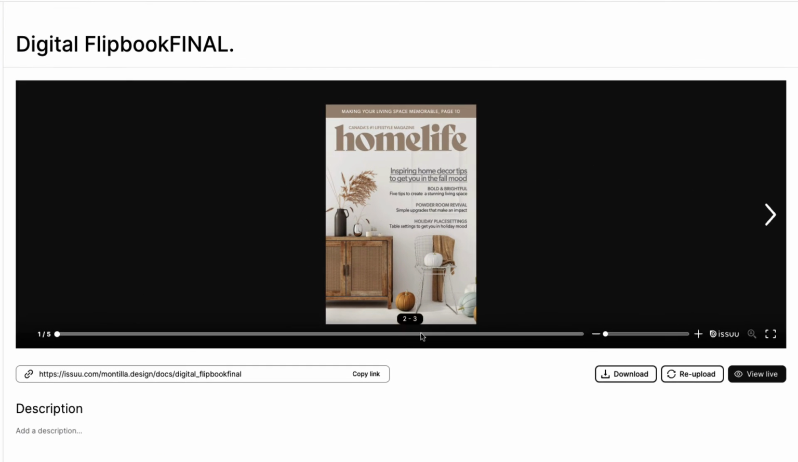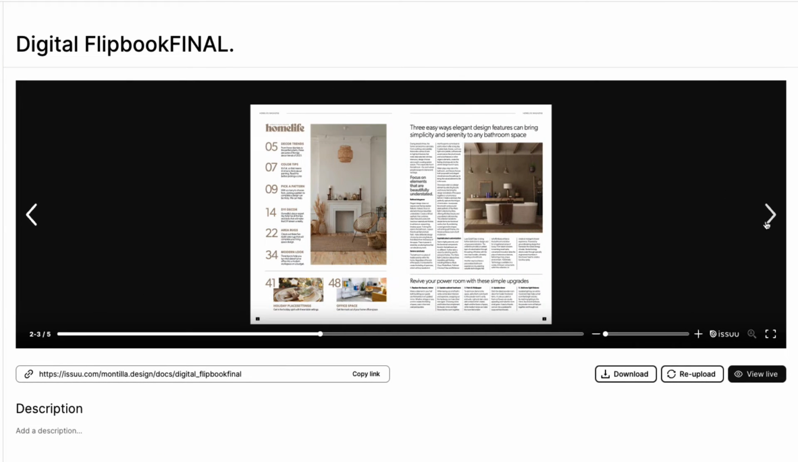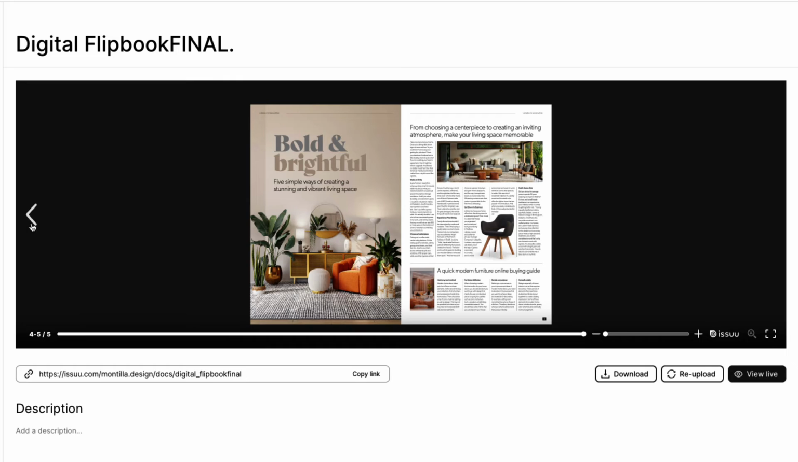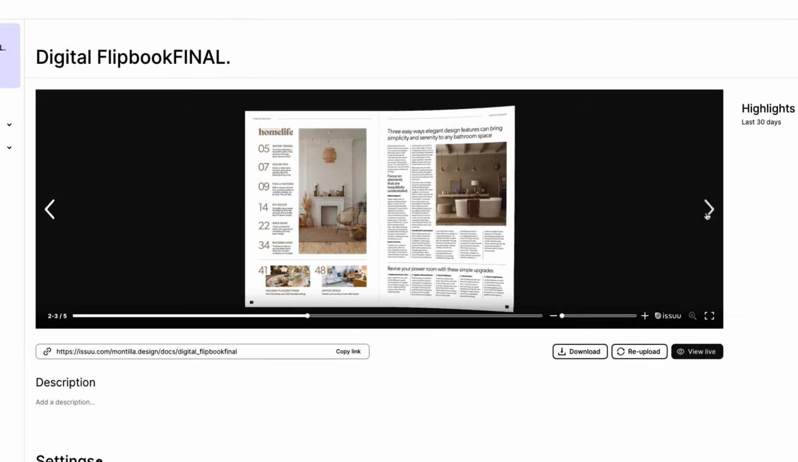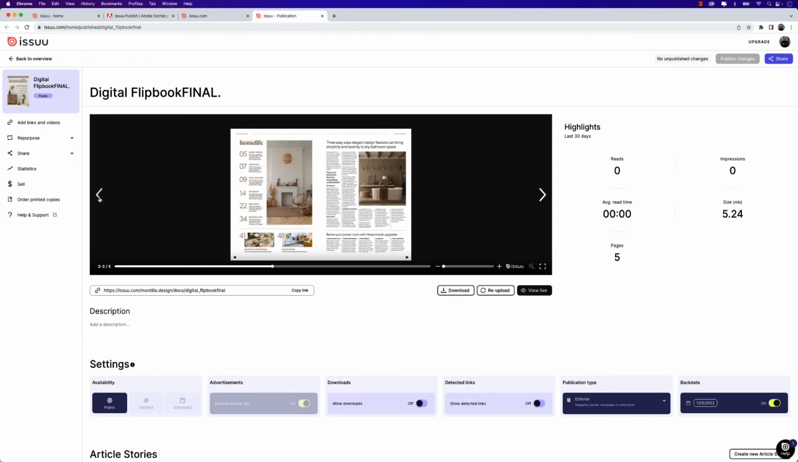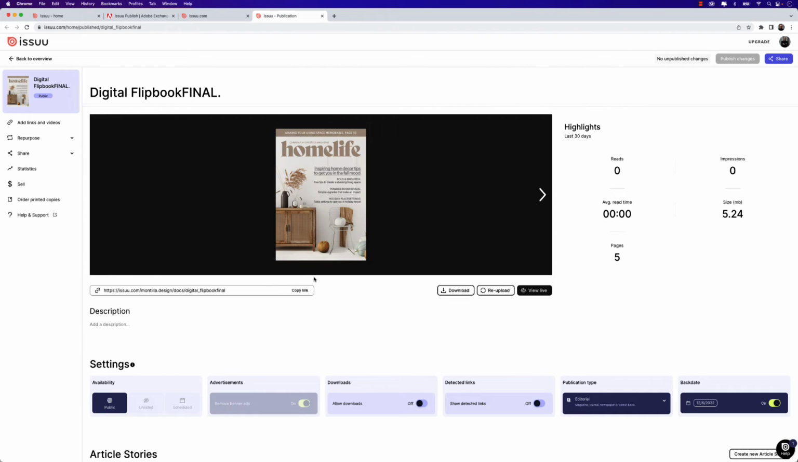And have a look, in this window, I can flip through this digital magazine that we created in InDesign, and it already looks stunning as is. But what Issuu allows you to do is add other elements of interactivity using their own tools in this platform.